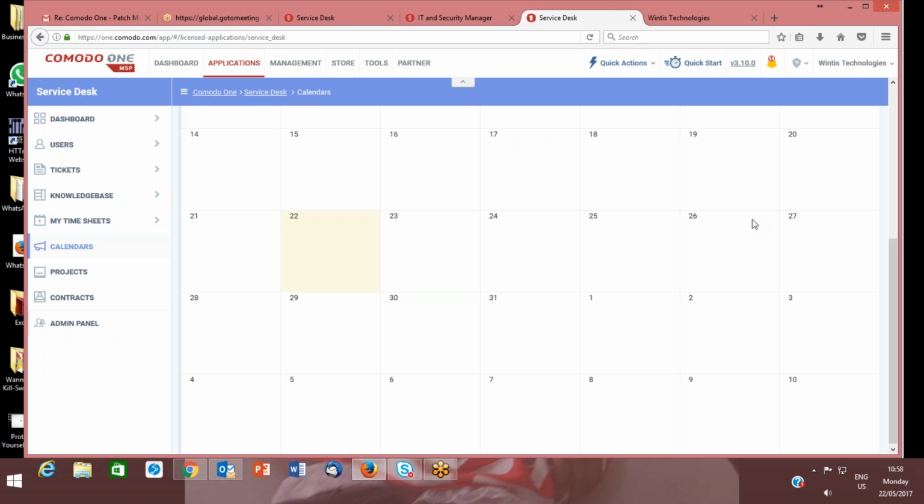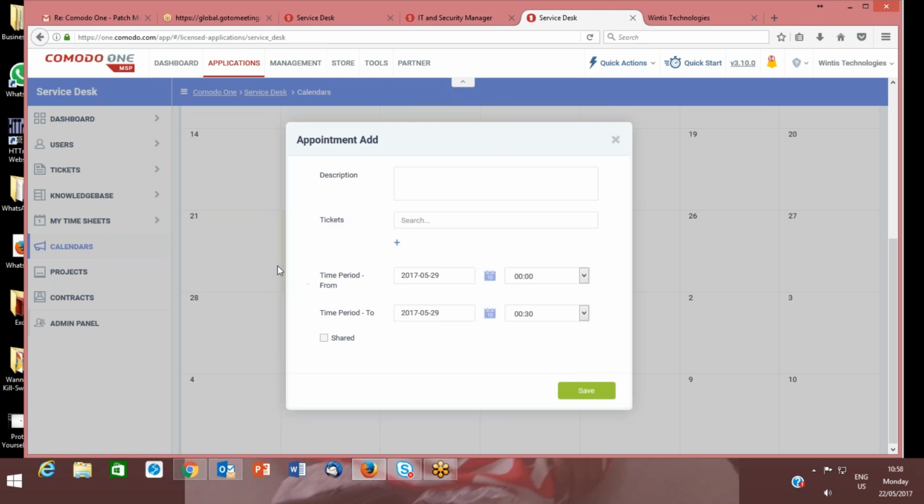So for example, as a staff person or as a technician, you want to keep track of the tickets that you're going to work on day by day. So what you can do here is you can schedule your tickets in here. For example, you know that you're going to work on something on the May 29th. Then you can just click on the May 29th and you can associate the ticket from here.